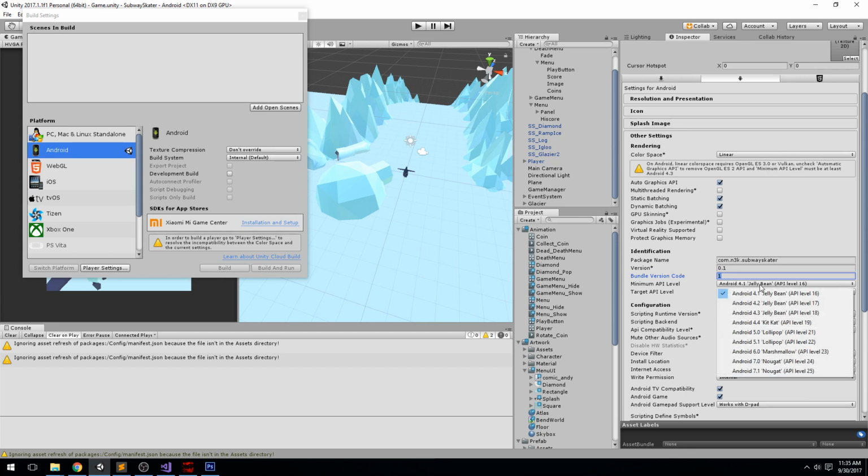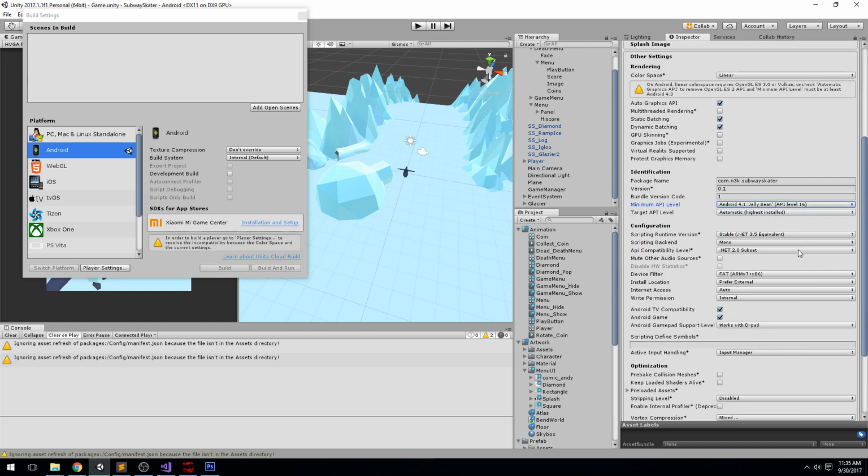You can bump up the minimum API if you want. I don't need to. And then what else? Oh, down here under device filter, I'll be putting mine on ARM only because I'm not building x86. I'm not going to be building x86 at all.